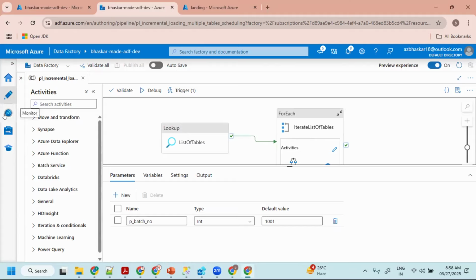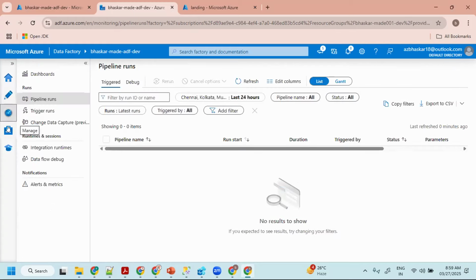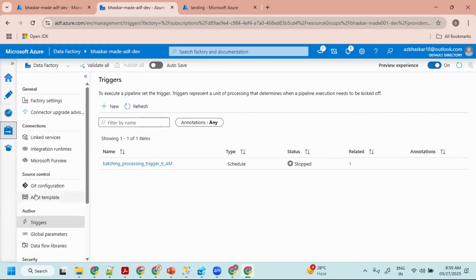Now, I wanted to start this trigger because 2 minutes are left. Just give me a minute. A trigger, where is the trigger? Let's start it. Publish it. So when the time comes, it is going to trigger your pipeline. If the trigger is not started, then first of all, it will not go for anything. Now the trigger is in started mode.